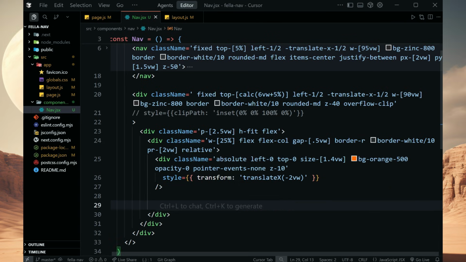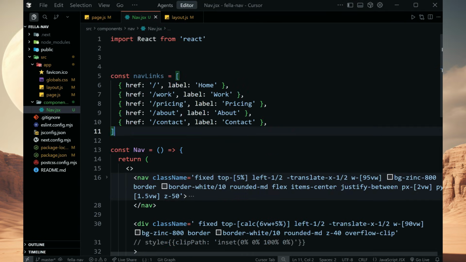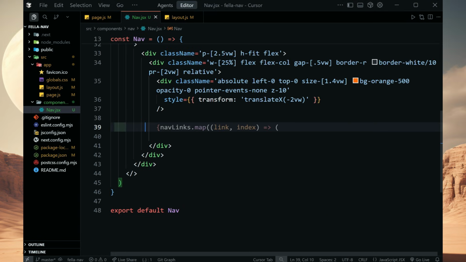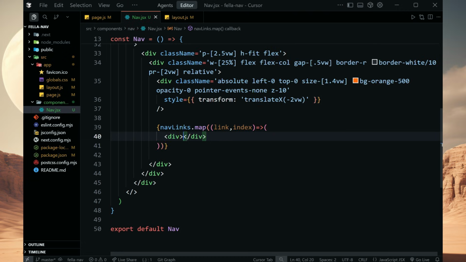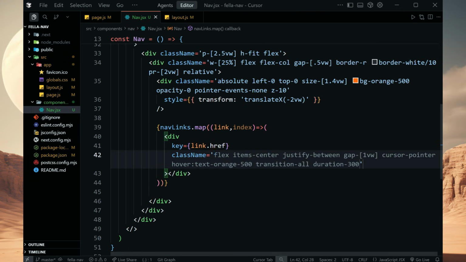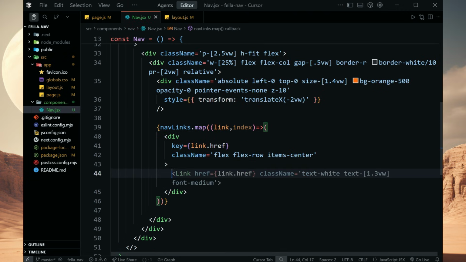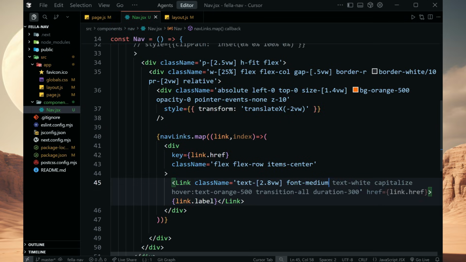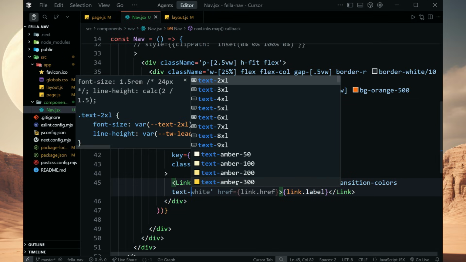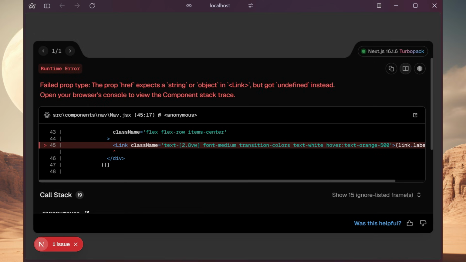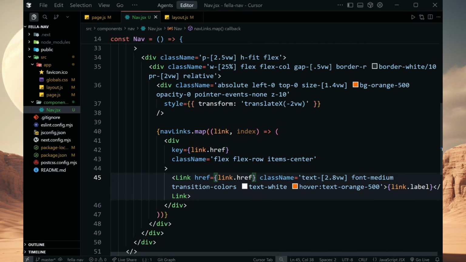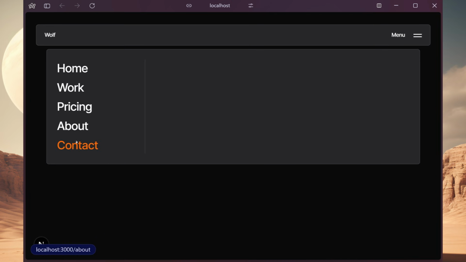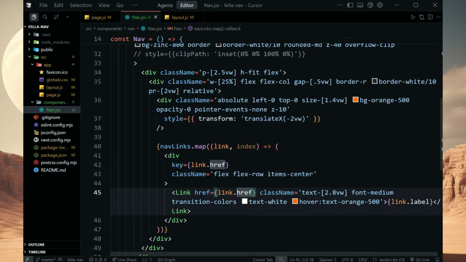Now for the navigation links, I am creating an array and mapping over it. For each item, I render a wrapper div and use a Next Link instead of a normal anchor tag. Each link has a large font size, medium font weight, and a smooth color transition, changing from white to orange on hover. I forgot to include the href, so let's add it now. After fixing that, we can clearly see our nav links.